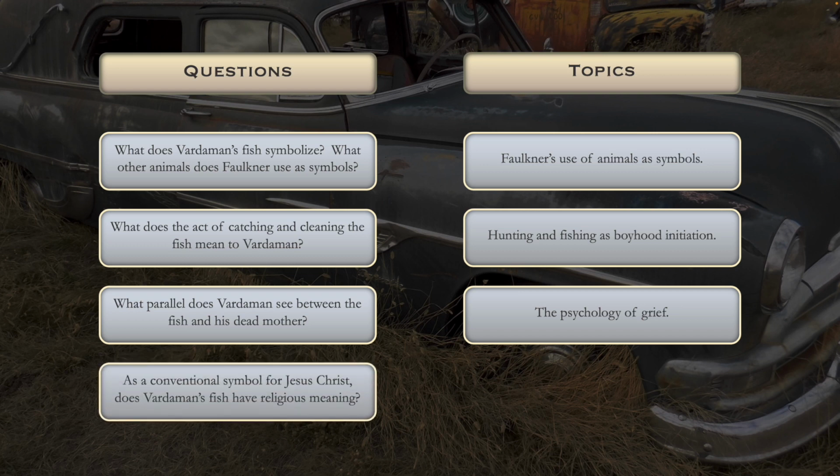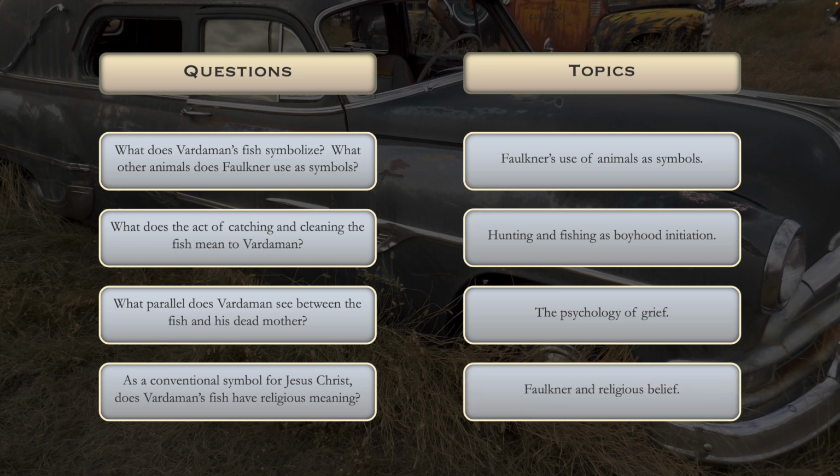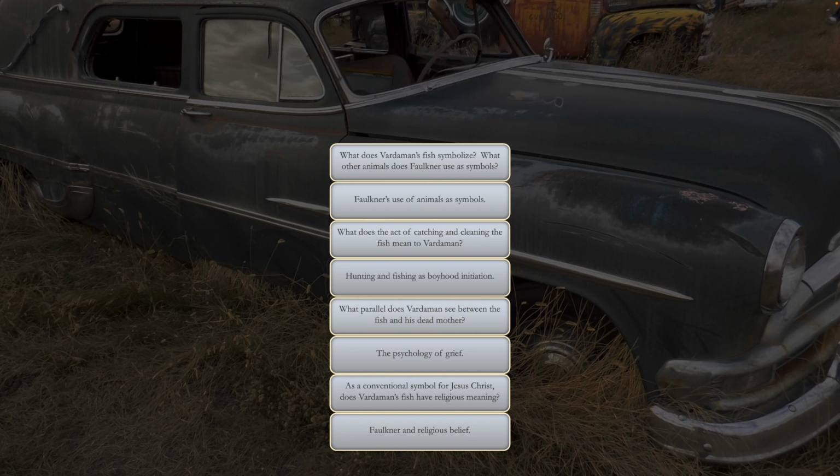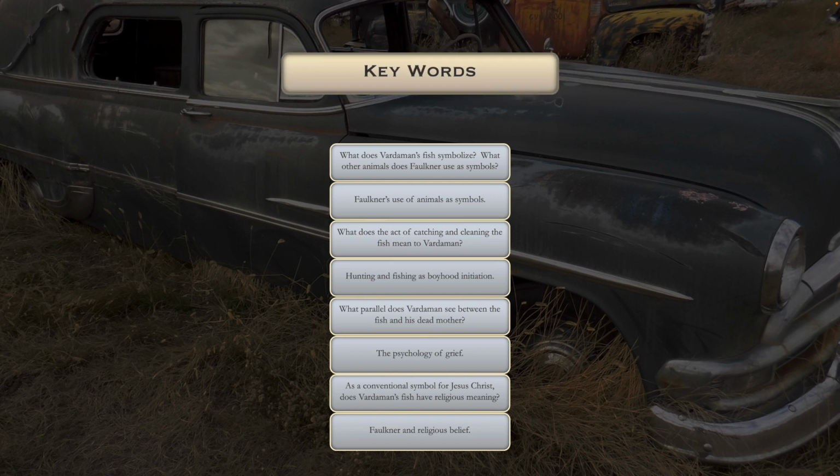As a conventional symbol for Jesus Christ, does Vardaman's fish have religious meaning? That's my question. And the topic I derived from that is Faulkner and religious belief. So I'm going to take these questions and topics now and slide them all together. And the next step then is to start looking at keywords, words that I can actually use when I start doing my research, start looking for secondary sources, for articles about the novel.